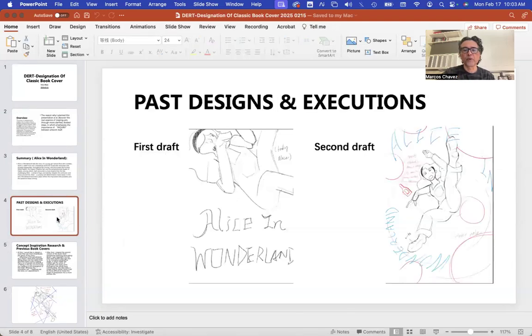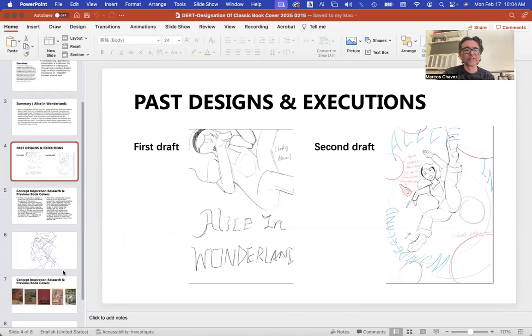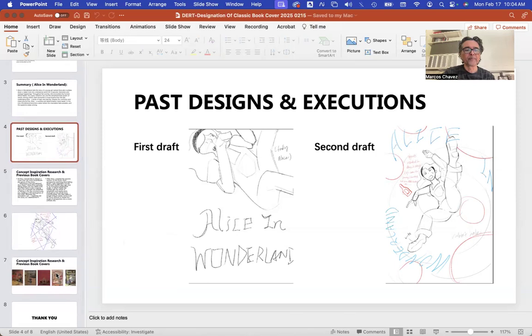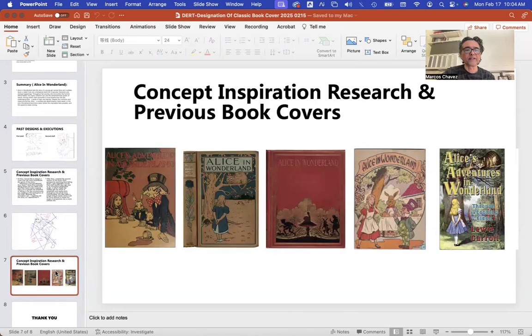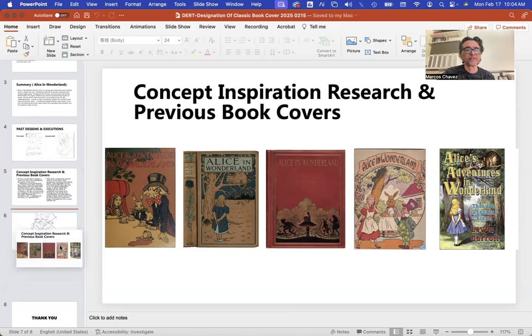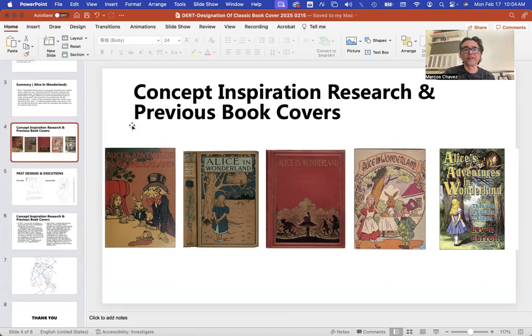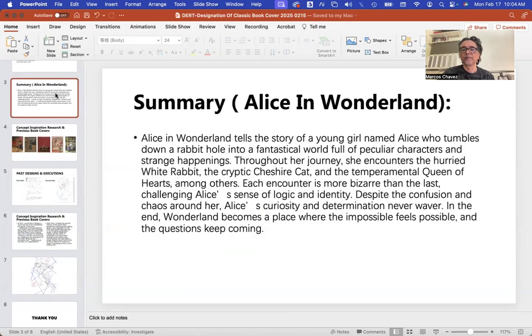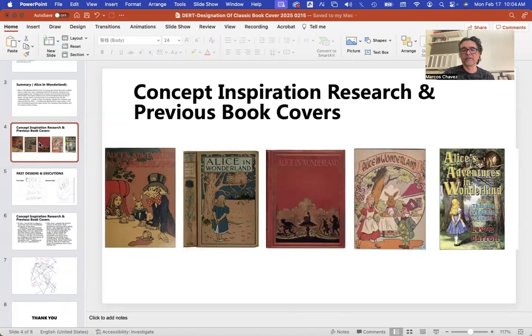And then when you go to page 4 here, you're kind of out of order. Actually, the headline says past design executions, but I think you just have the wrong headline because these are your designs. So I would move this page to the end, and instead switch it with page 7, because the next thing we should see is the research. So you go from what the book is about and its lesson to the past covers.